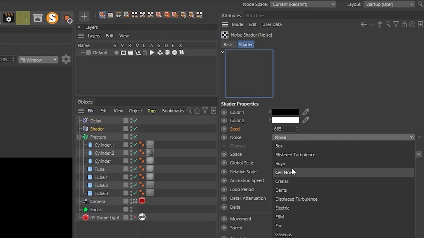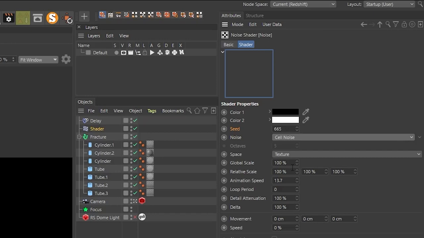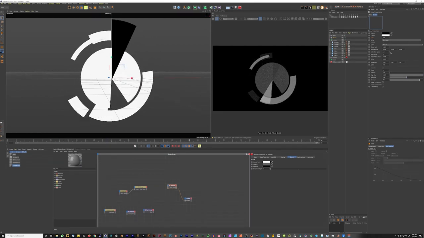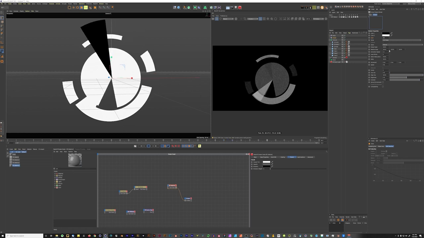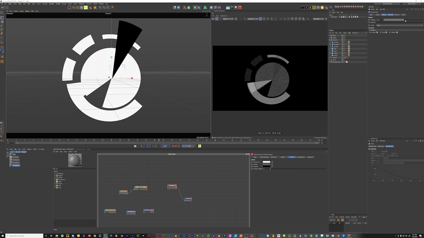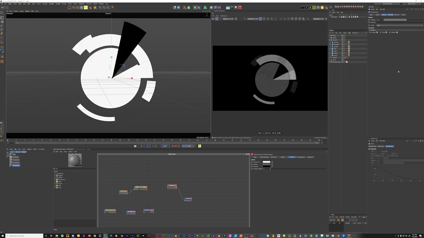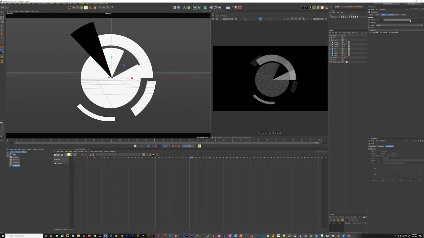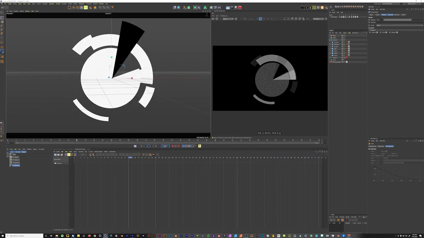You could change the noise to cell noise. Turn the speed back down. Let's turn the delay back down. And it's jumping from different parameters to different parameters. So many things you could do here, but that's circle graph.